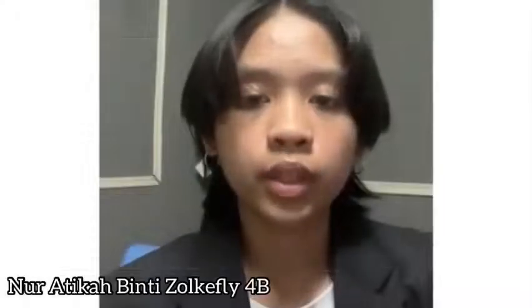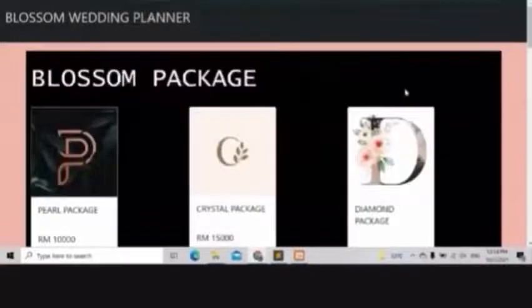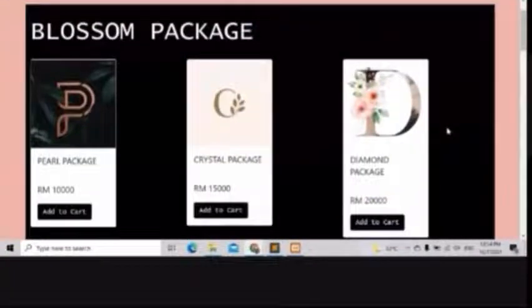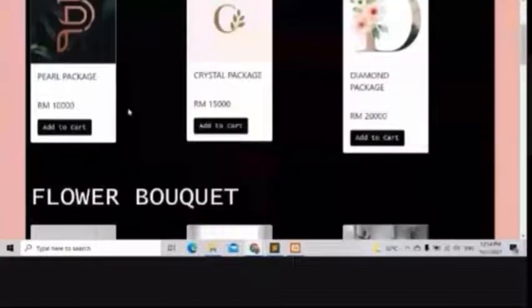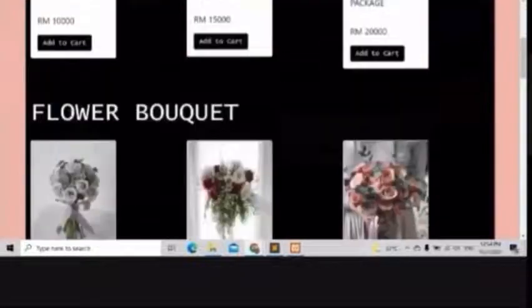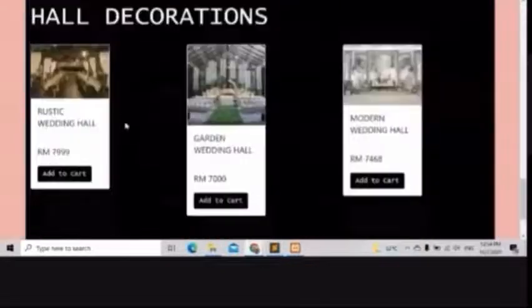Hi, Assalamualaikum. My name is ATIKAH binti ZOLKEFLY and I'm the project manager. And now I will go through the card page. So this is what the page looks like. We have a Blossom package, flower bouquet, dress and suit, and lastly, we have a hall decoration.